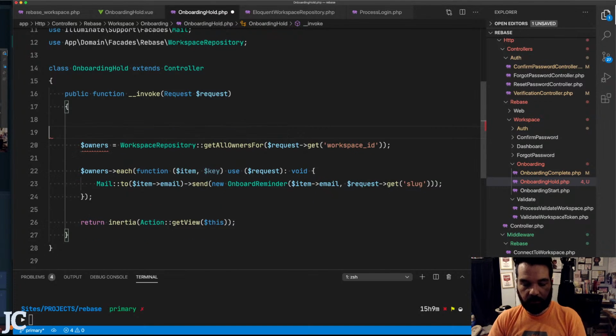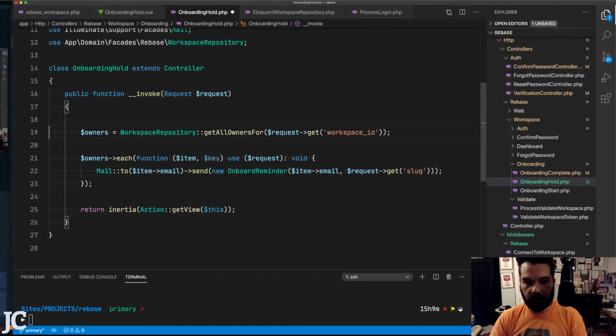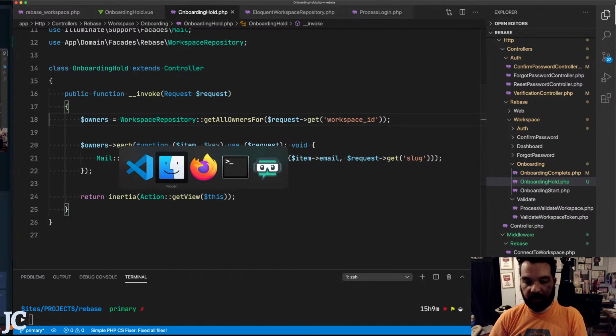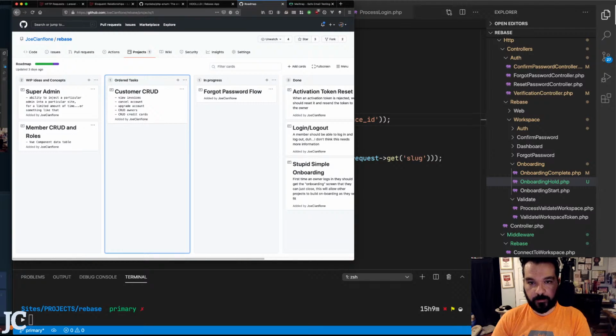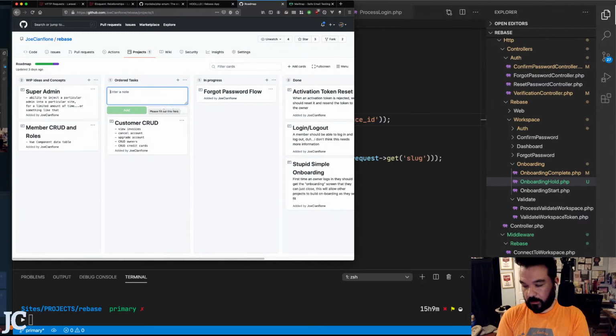All right, so I'm going to punt on this for a minute then. But what I'm going to do, I'm going to put this in the roadmap real quick. I'm going to add into here a new task that I need to do, and that is mailing out all my users, all my members. Owners only.